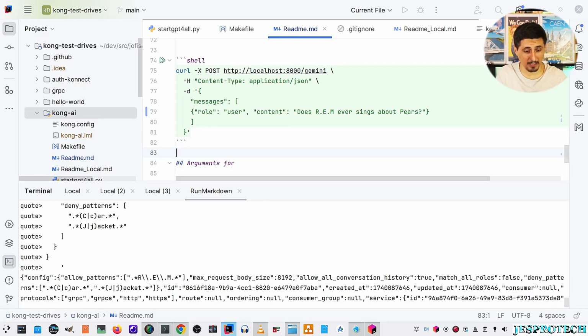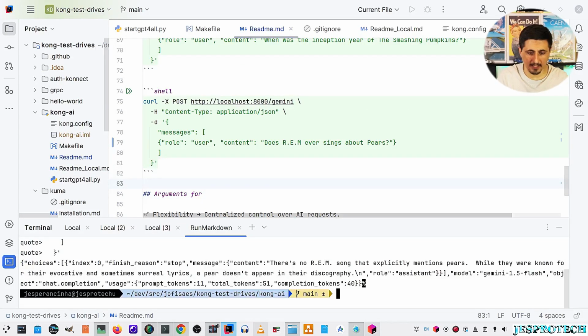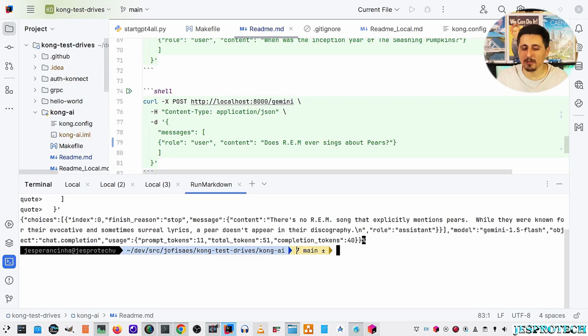So it should be able to answer this question. I'm very curious about what Gemini is going to answer to this question. If we run this from over here, we will see that it will give us an answer, and it says, there's no R.E.M. song that explicitly mentions pears. While they are known for their evocative and sometimes surreal lyrics, a pear doesn't appear in their discography. So this is the answer that Gemini has to give us about R.E.M. But let's now do something different.